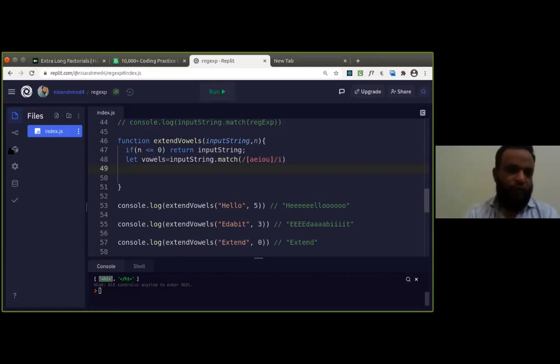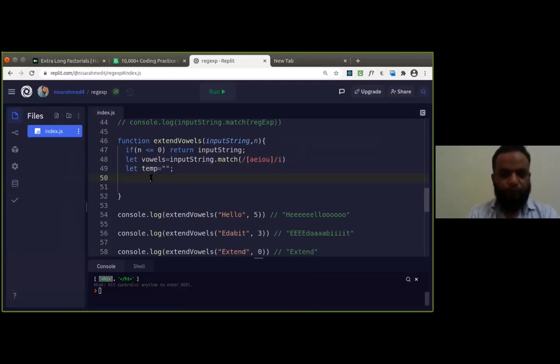Once we have the vowels, how are you going to find the locations where we get the vowels? We have to iterate through the string. Let's take a temporary string here. Let me store the result in it: temp is equal to blank. You could use different approaches. I am using the traditional concept: let i equal to 0 semicolon. We have to iterate through the complete string, so i less than input string dot length, then semicolon, then i plus plus.